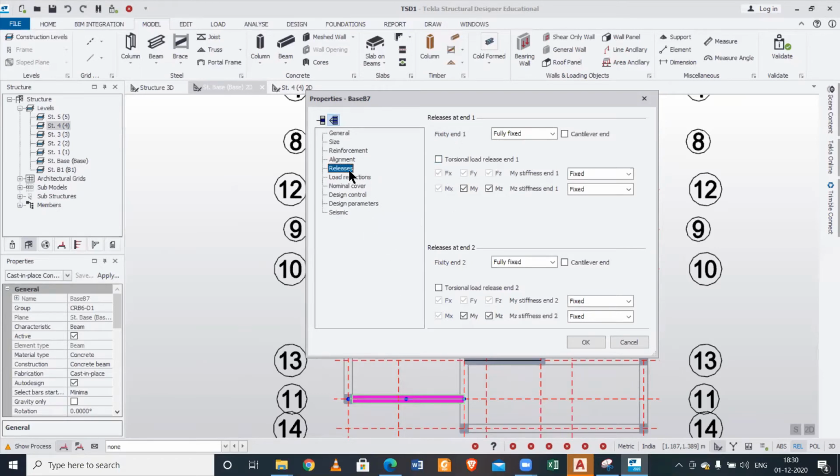Just click on the releases, and after that, end one will be fixed, end two is pinned. So when our end two is pinned, as in pin connection.